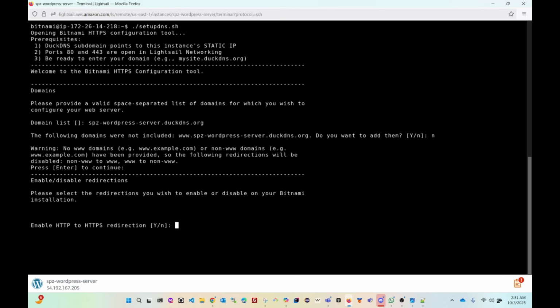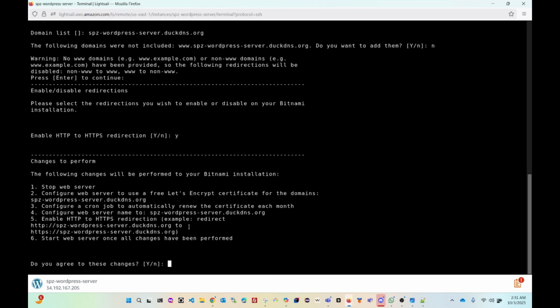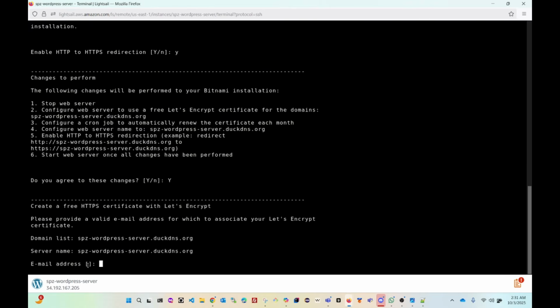I will click enter. Enable HTTP to HTTPS. So what it's saying here is that if anybody wants to access your website through the unsecured protocol HTTP, it will direct you to HTTPS. Yes, I want that. So I will type Y. I will click enter. It asks, do you agree to the change? Yes, I agree to the change. I will click enter. And it's going to take a couple of seconds.